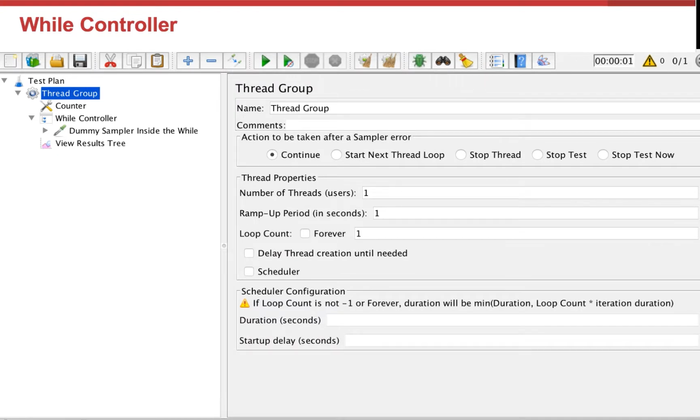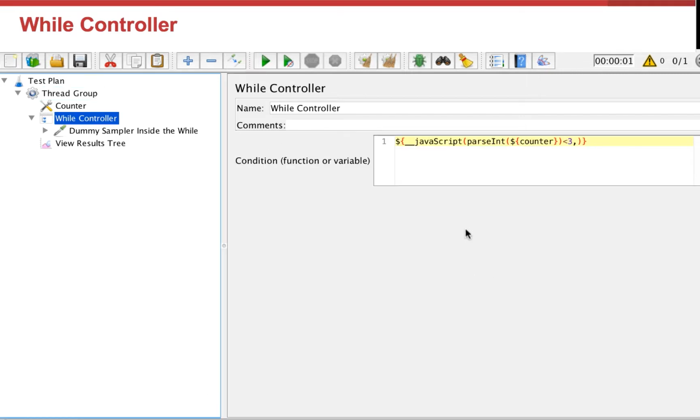Finally, another option that we have to declare our condition is to use a JMeter function, JMeter variable, or JMeter property. And unlike the if controller, which automatically interprets this condition as JavaScript, in the while controller, it expects it to be either true or false. So we need to use a JavaScript function or a similar function in order to compare the variable value to something.